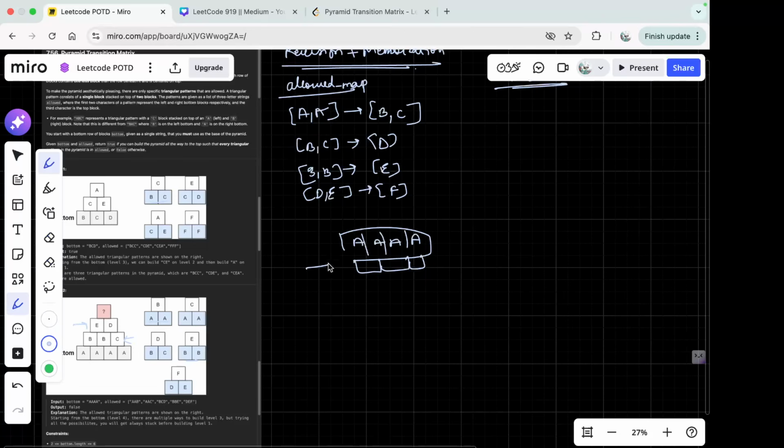So first we are building for this bottom layer, but we are recursively calling for this particular cell. We want to fill this. For this one, if you go into the allowed map, you see there are two values that are possible for this cell. It can be either B or C, right? With this as the possibility, my pyramid now looks something like this. For this possibility, my pyramid now looks something like this.